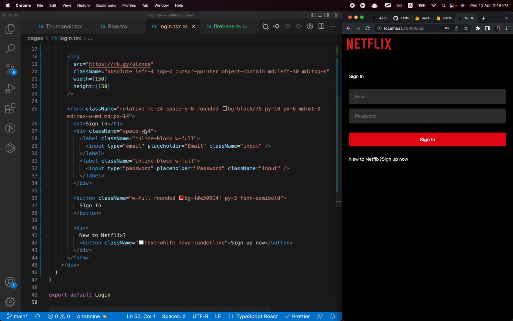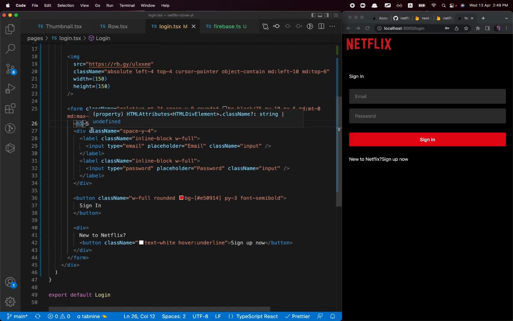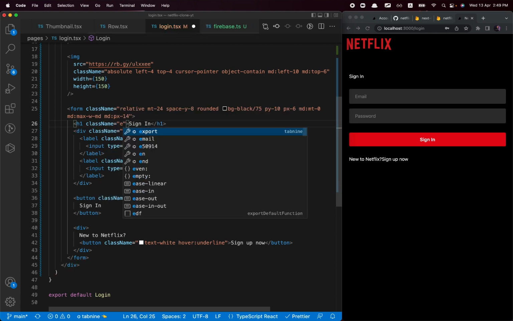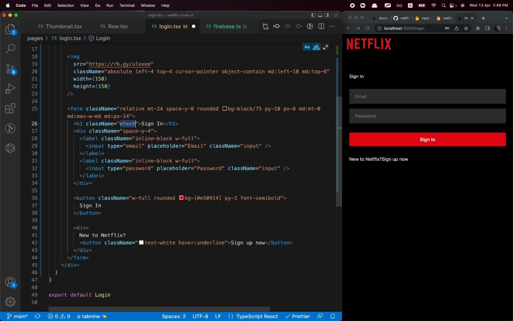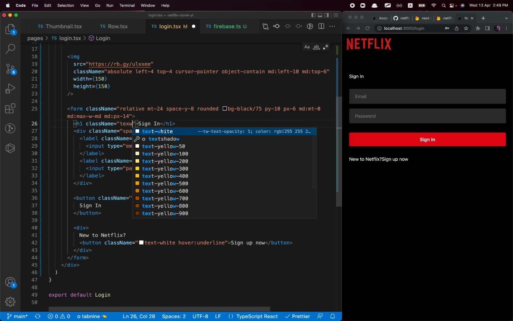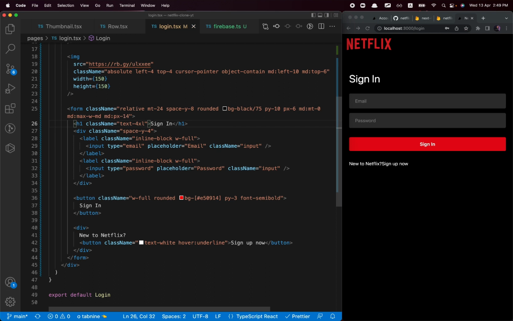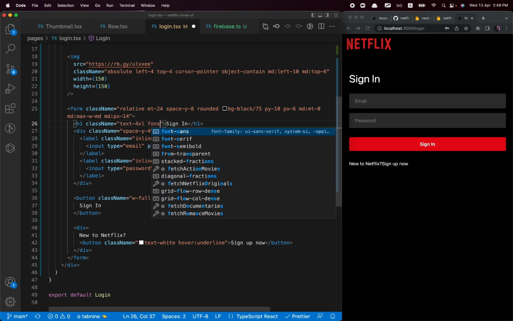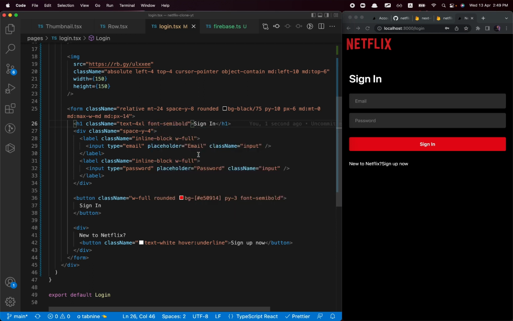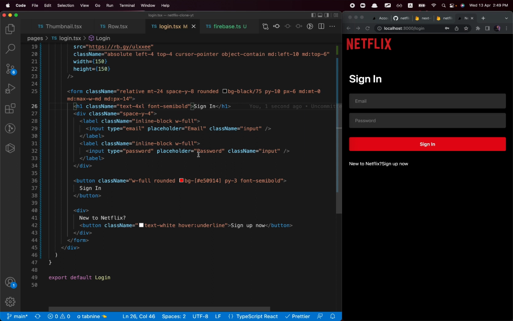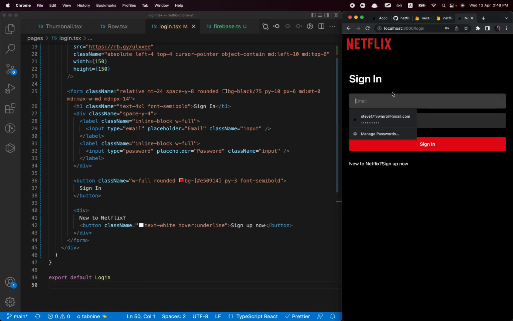And one thing we forgot to style is our h1 here. So for our h1, we're gonna say class name of text 4xl, to make it bigger, and we're also gonna say font semi-bold. And that's all we have to say for our h1 to make it look much nicer. So we have our sign in, we have our email, we have our password, and we have our button.